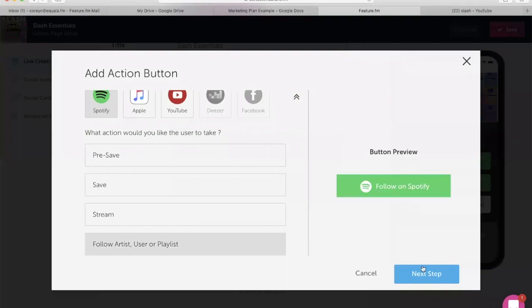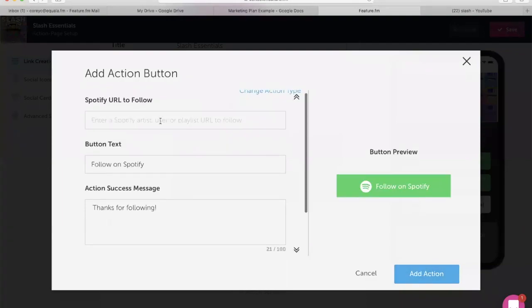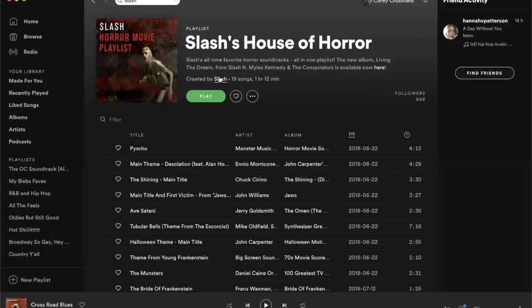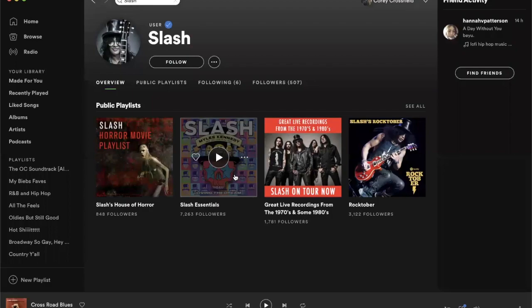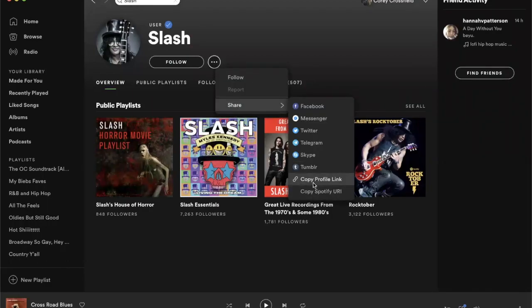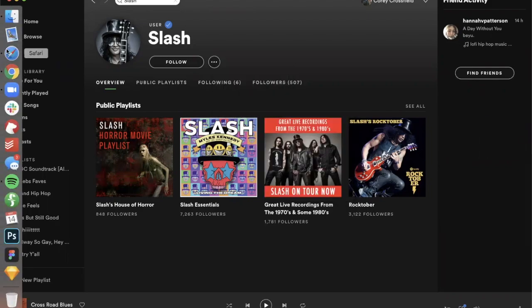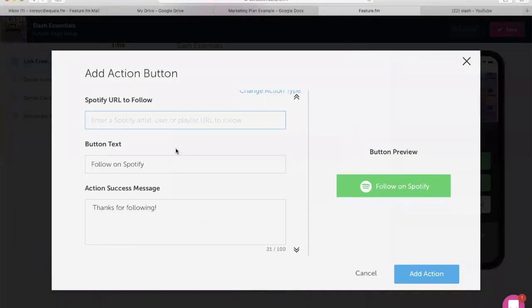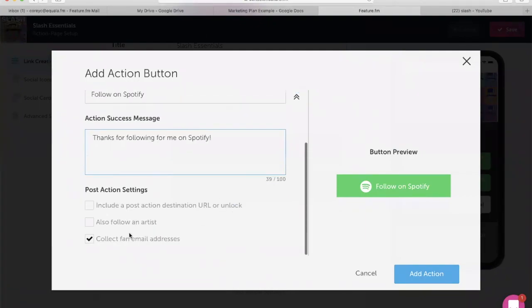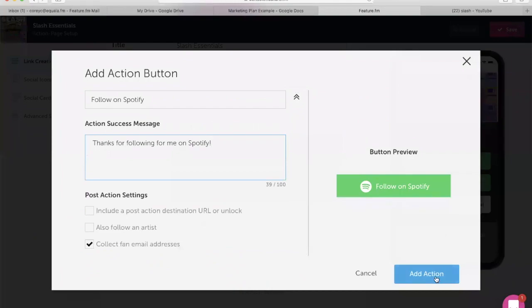an artist on there. So I would enter in the artist's URL to follow, so we can grab that again really fast. And really make it almost like a contest, because you have that capability on the platform. So I'd go back and add this so that they follow you, and I would personalize this as well. And then make sure that you have collect fan emails.